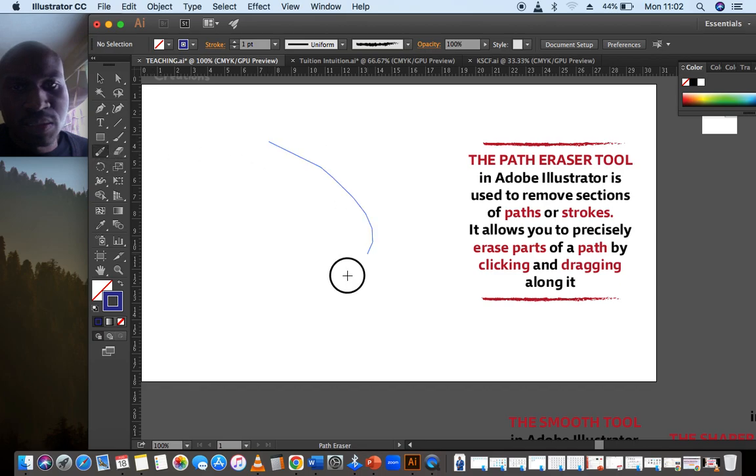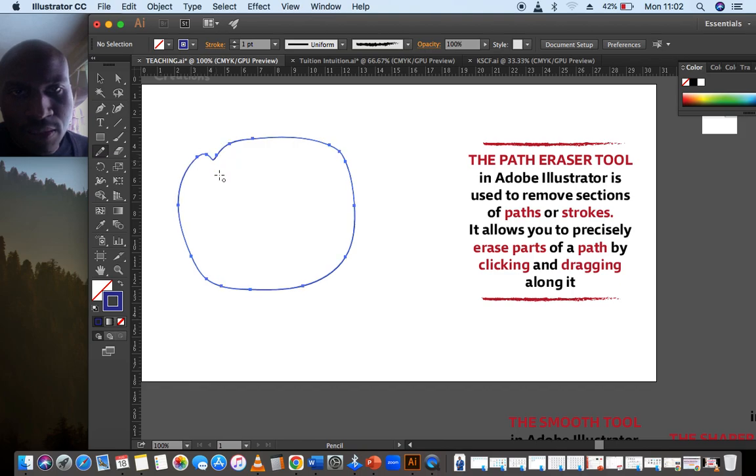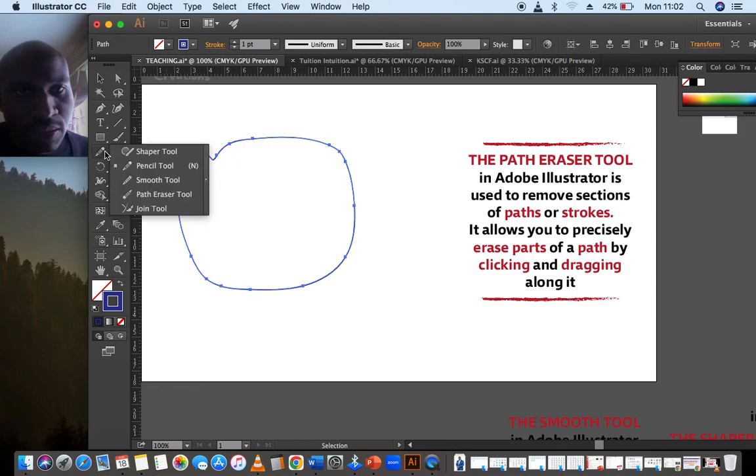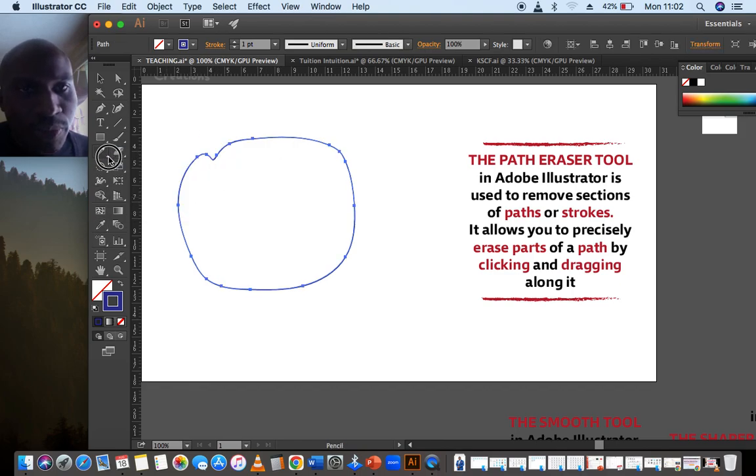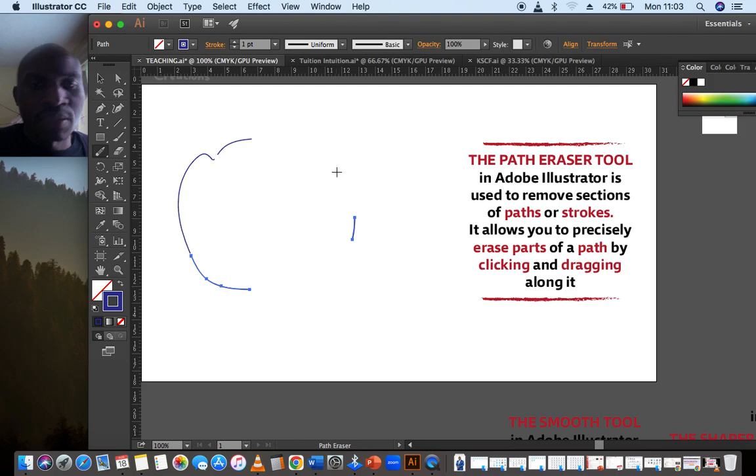Path, pencil. Come there, pencil tool, then do that, then right click, or you long press here on the corner, then you take the path eraser and you erase. You come to the edge of the path, then you erase like that.